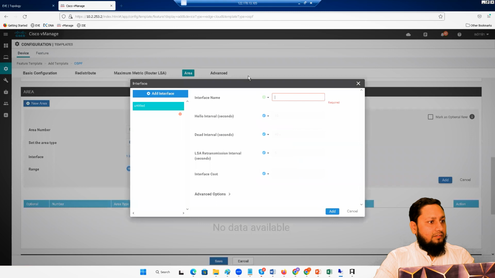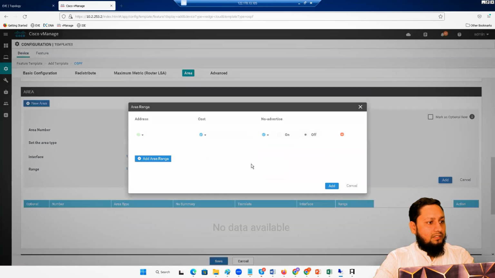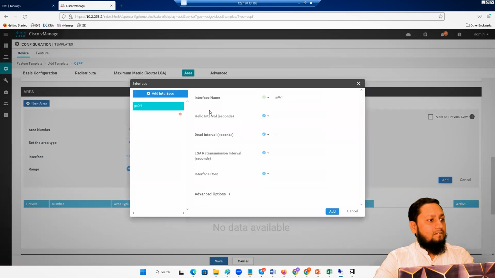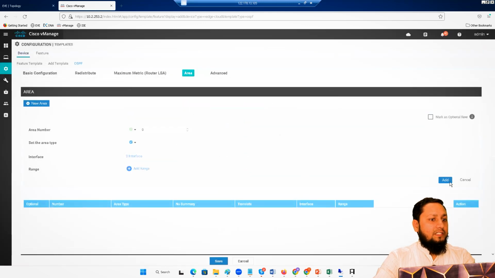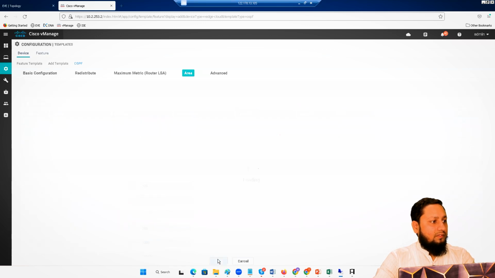So what is the interface? GE0/1. Add one more interface. GE0/0. Okay, two interfaces I've added. Area 0. Save.